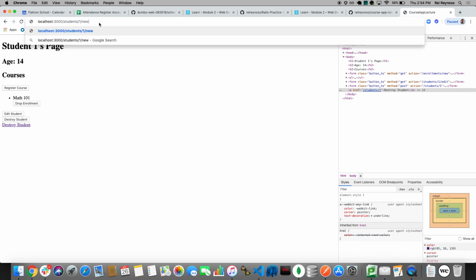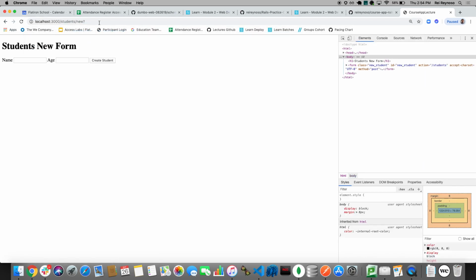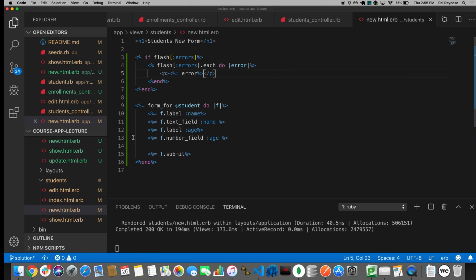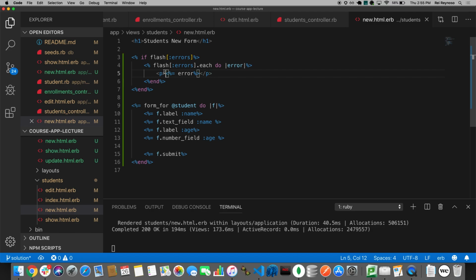So I want to create a new one. The arrays will exist already, so this should be one error. Perfect. Name has already been taken. If you guys want to be really fancy with it.